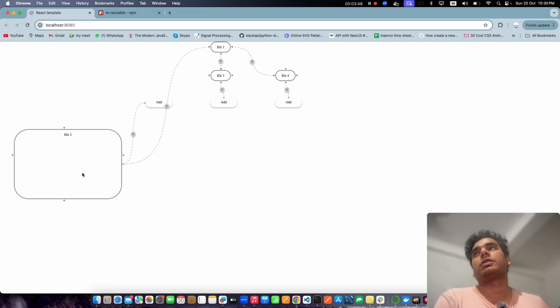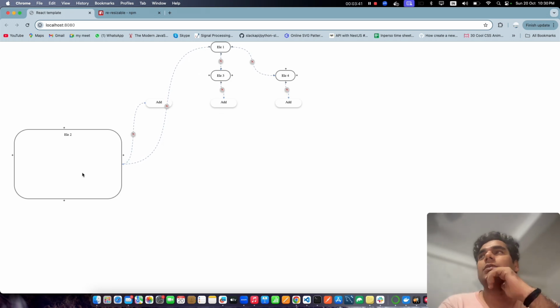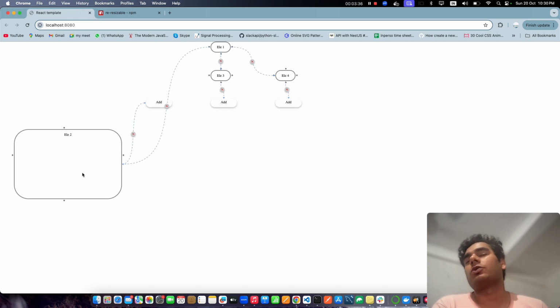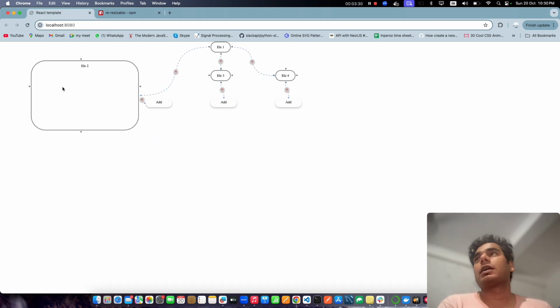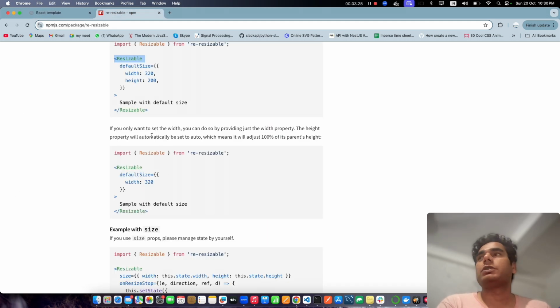So same kind of thing we're gonna do. We are not making the backend call over here, but yeah, we can. It's only the front end implementation, so we can just resize the nodes and then have a look at how it looks. Okay, so this is the kind of thing, and this is the library which I'm using for resizing the node.